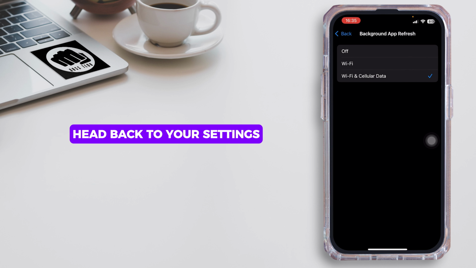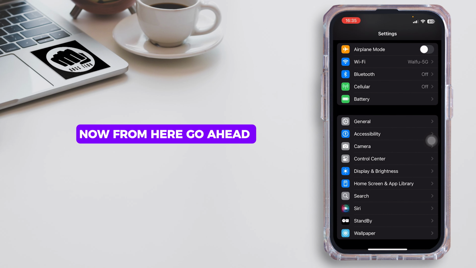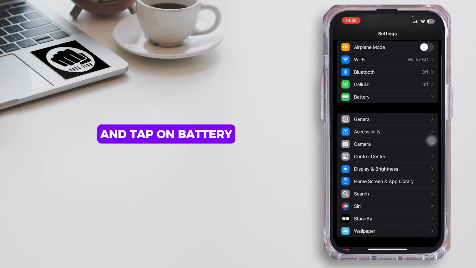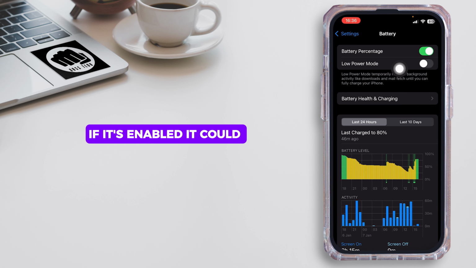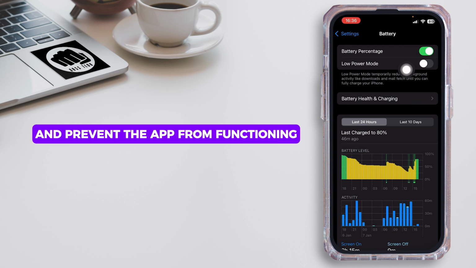Once it's done, head back to your settings. Now from here, go ahead and tap on Battery. And then you want to make sure that the Low Power Mode is toggled off. If it's enabled, it could disrupt background processes and prevent the app from functioning.